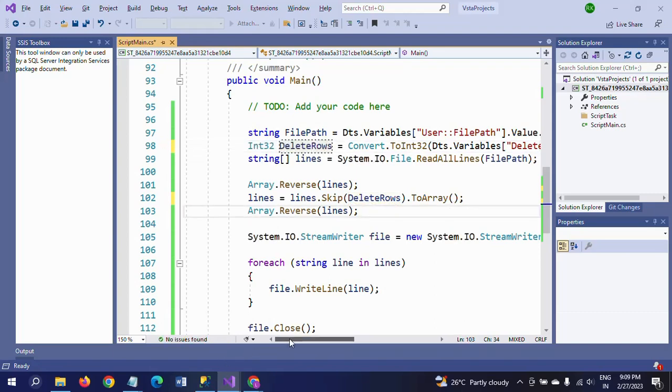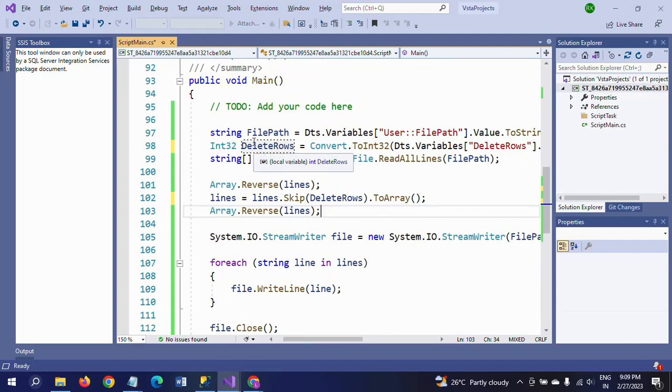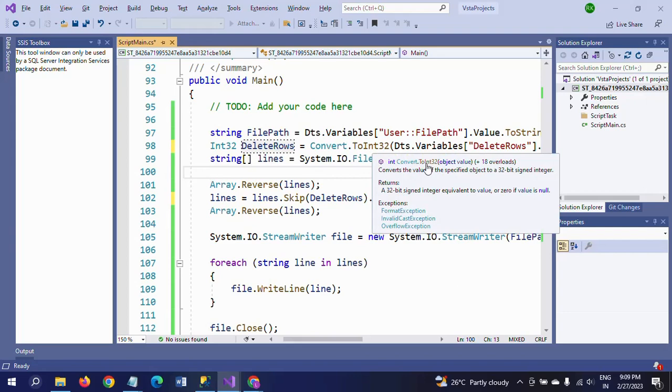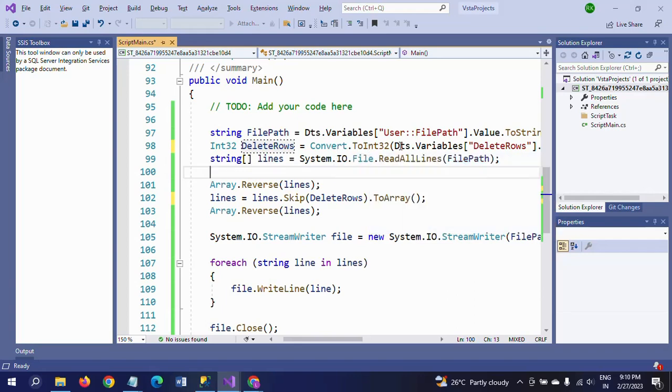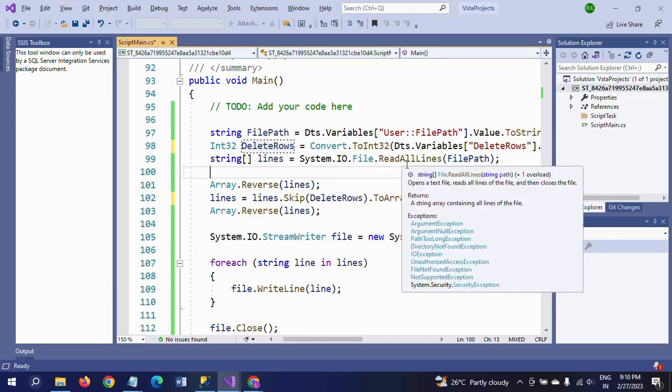So now I am explaining the code. First we declare the file path string variable and convert it into a string using the DTS variables value. Second, delete rows is the other local variable, converted from the delete rows variable. This is integer type, that's why we use the convert method. In the third line we declare a string array, local variable name is lines, and by using the File class method we read all lines from the file path.